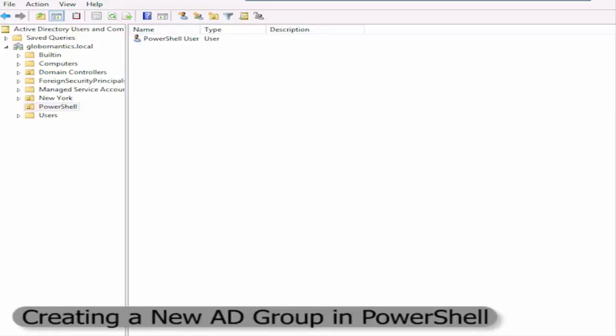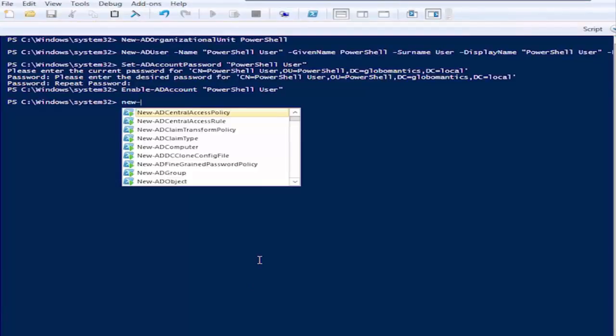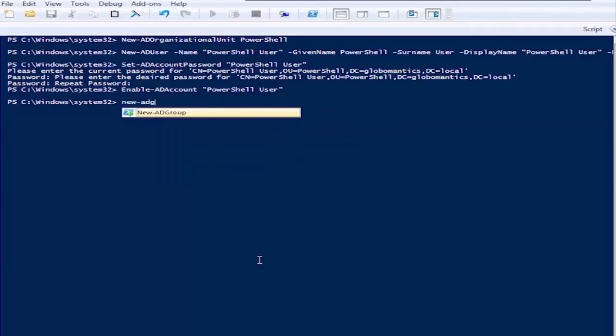So what else can we do? Let's have a little fun with this. Let's create a new AD group, and we will call this PowerShell users, plural, as opposed to the PowerShell user that we just did. And let's give it a path. And that path, of course, is going to be the distinguished name. So we'll say OU=PowerShell, comma, DC=Globomantics, comma, DC=local.